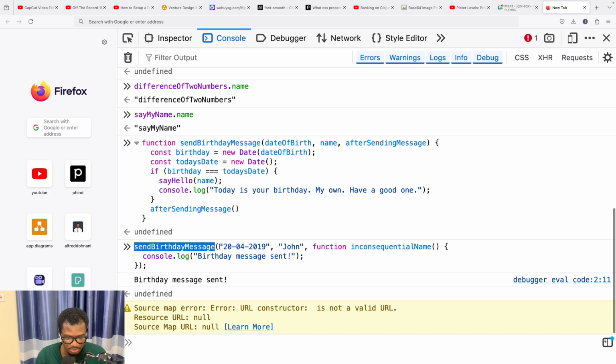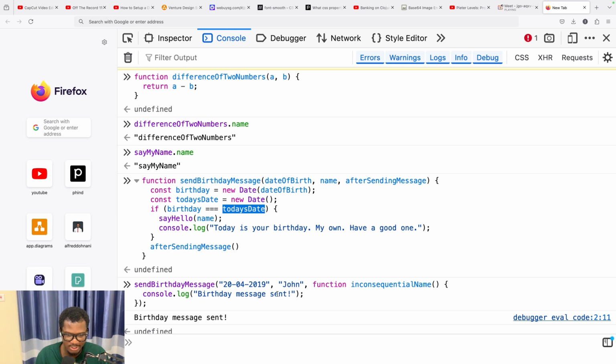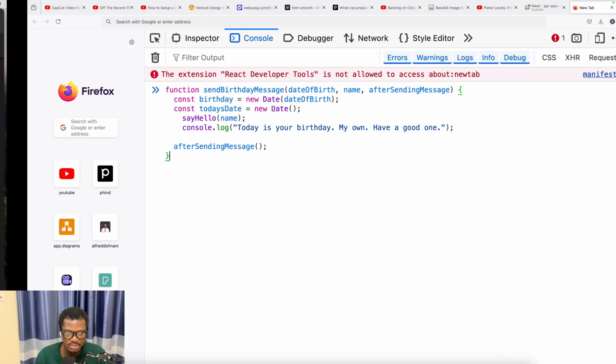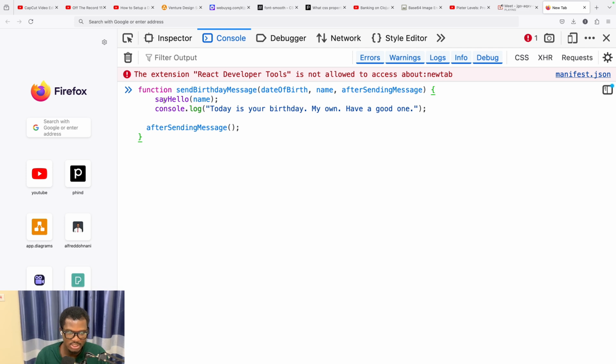What happened to our after message? Yeah, today's date. Okay, we did an if statement there. Send birthday message, right? Let's keep it simple. Remove this. All it does is it says hello to, okay, now hello has not been defined, so let's just console.log normally, hello, otherwise we'll get an error there. Hello name, then it says today's your birthday, have a good one.